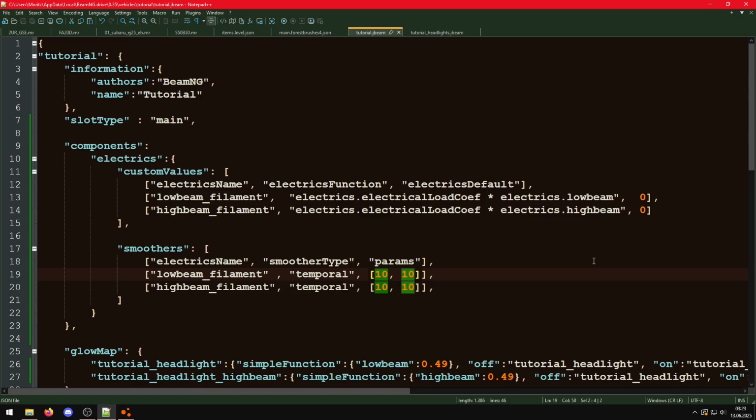The bigger these rates, the higher these rates, the less smooth the output will be. Usually you make both in and out rate the same, unless you want some kind of asymmetrical behavior with your smoothing. If you want that, go ahead, try that out, experiment with that. In this case, I'm going to be using the temporal non-linear smoother with an in rate of 10 and an out rate of 10, which is basically the standard for most electrics, for lights especially. Except for brake and signal light electrics, they usually have rates of 15, so that they switch a little bit faster.